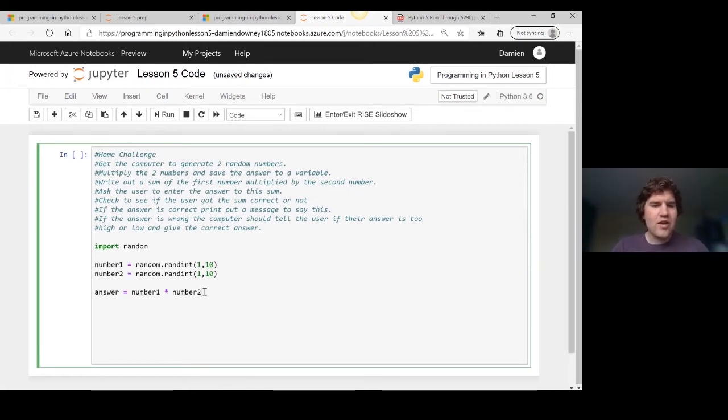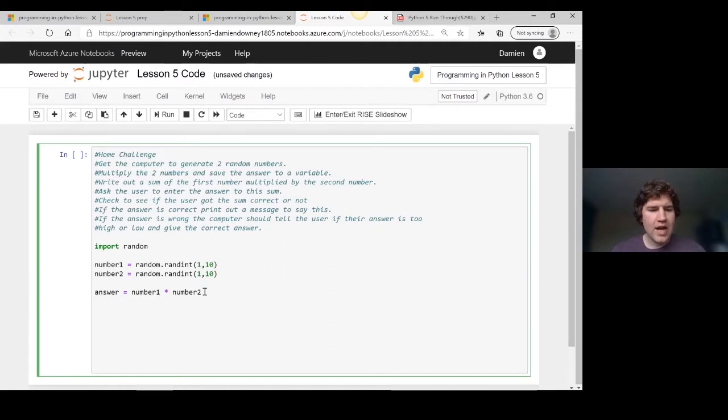Great. So now we've got our answer, but we need to now engage with the person. Let's see, what have we done? We've got our two random numbers, we've multiplied them, and we've saved our answer to a variable. Now we need to write out the sum of the first number multiplied by the second number. So here we'll just put in a print statement.